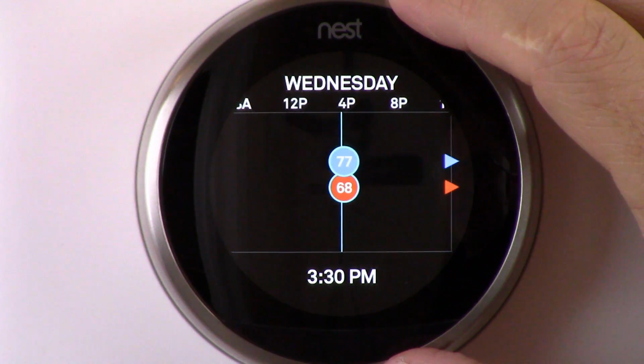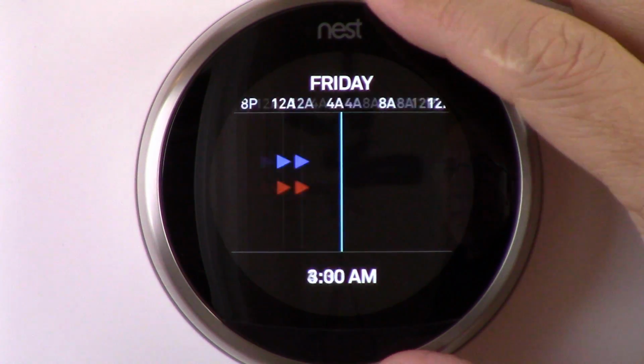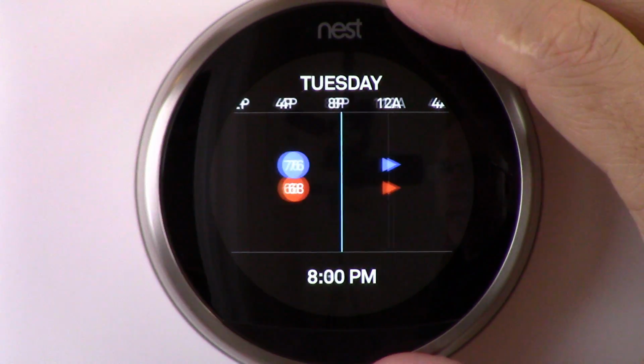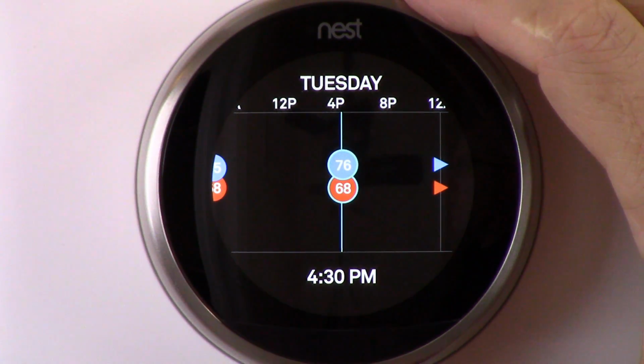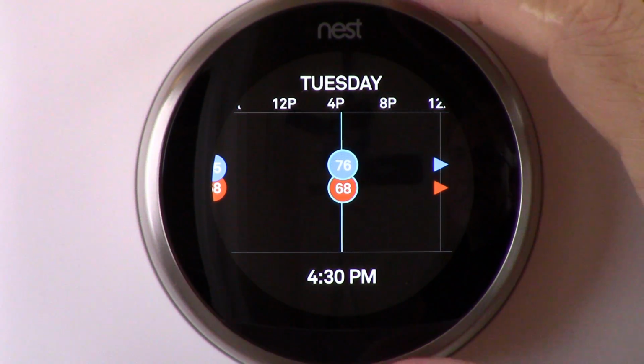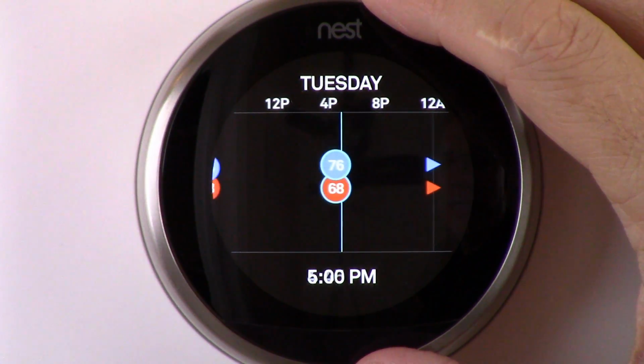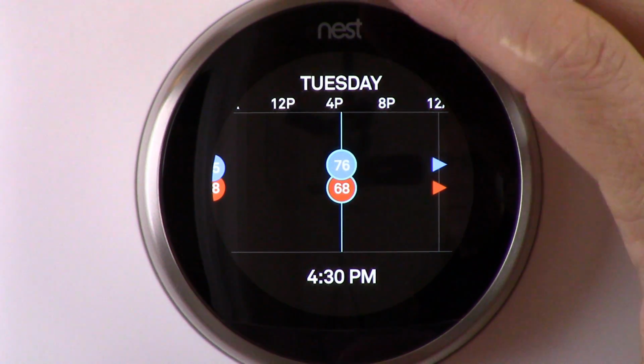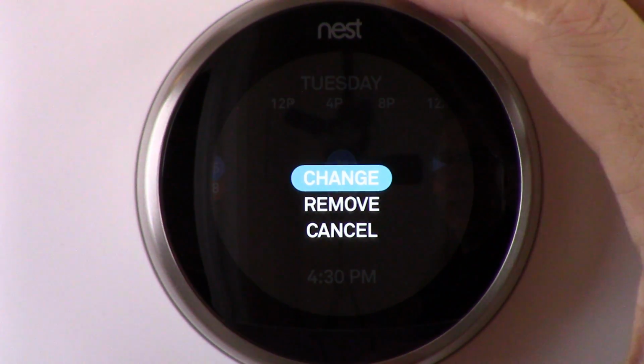Now, obviously, if you're going through the days, you have to go to each day and either edit or delete or add new ones every day. There's a really cool copy feature on the app on the smartphone, which makes it very convenient, but it's not too hard here. So if you wanted to go to the days, let's say I want to edit these at 4:30. So to edit them, you simply push in.